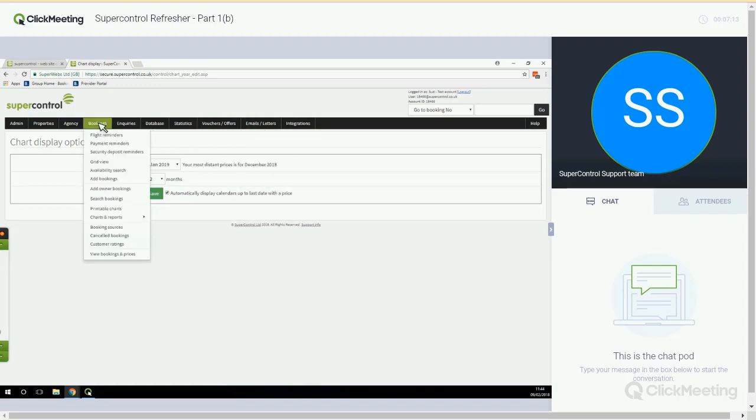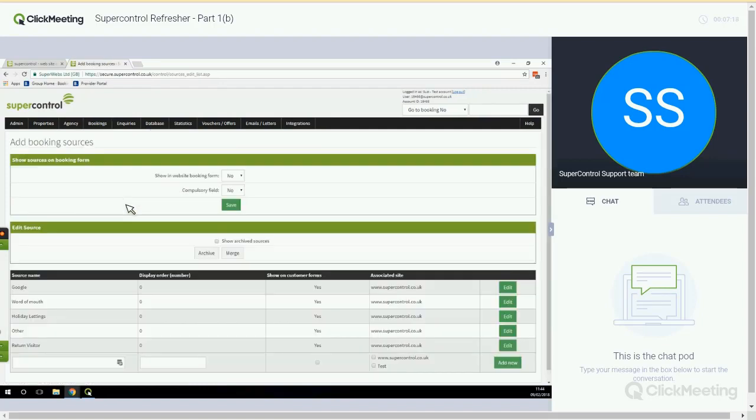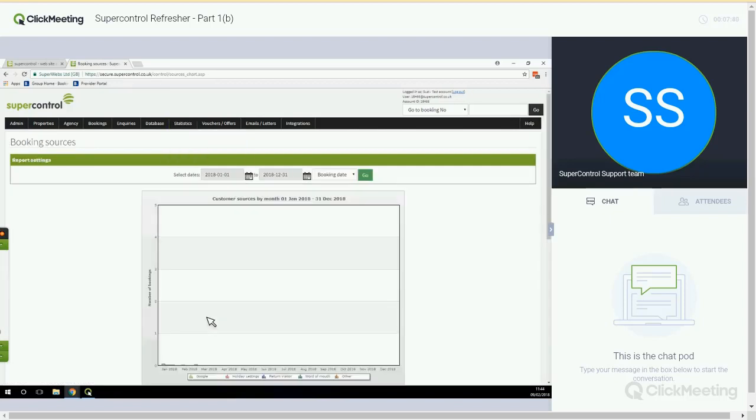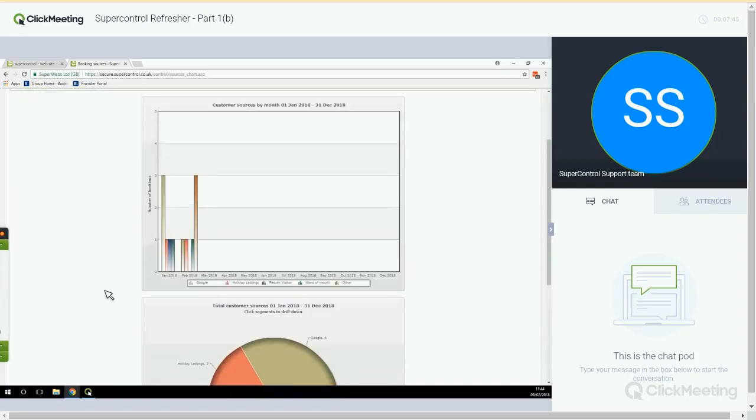Just quickly going in here. So bookings and booking sources. This is useful for marketing. And what you can pop in here is anywhere that you think you might receive a guest booking from. So I have Google, word of mouth, return visitor. You can pop anything that you think or you've got evidence of having guests in that way before. Click add new. And you can report on that by going to statistics and customer booking sources. Put in the dates that you're looking for, and you can see here it reports on how many you've had from each of those booking sources.